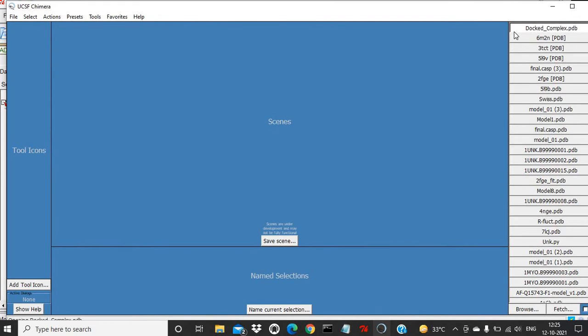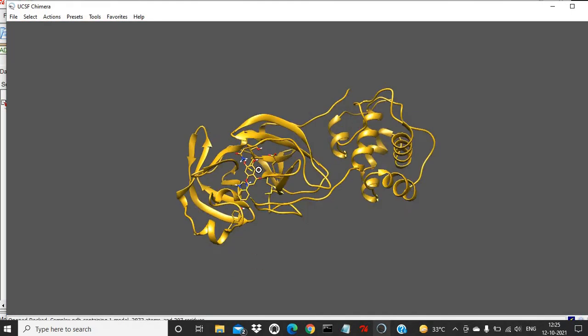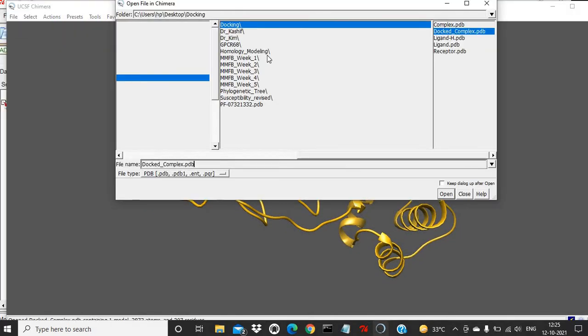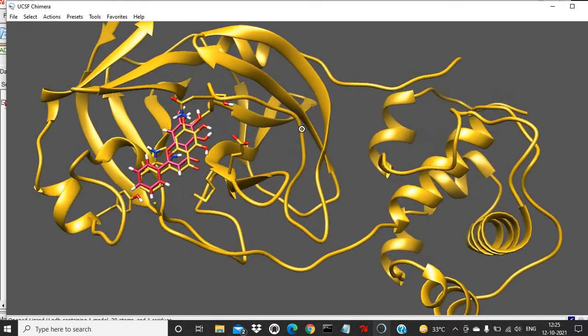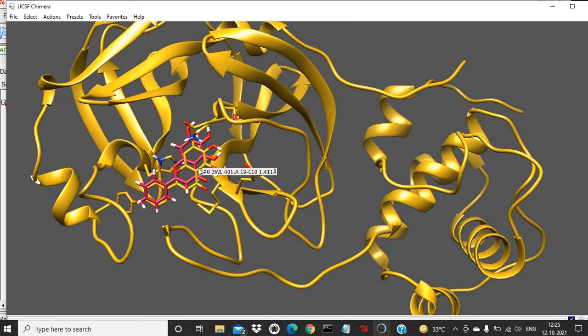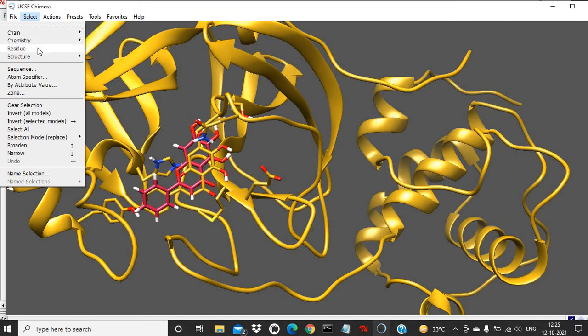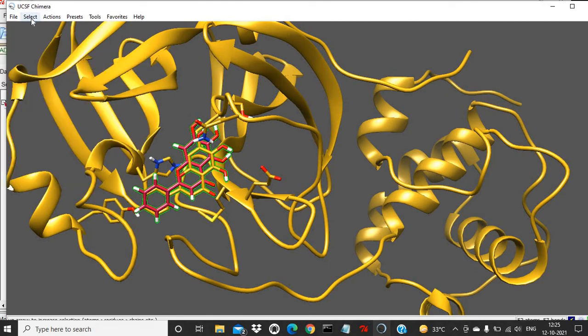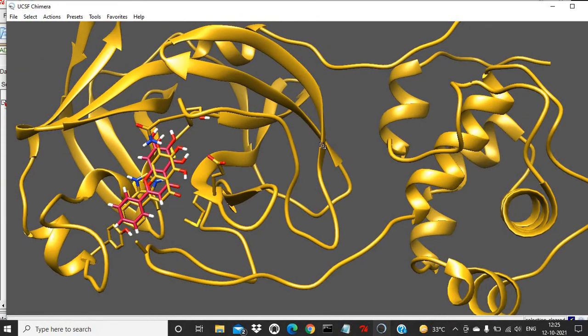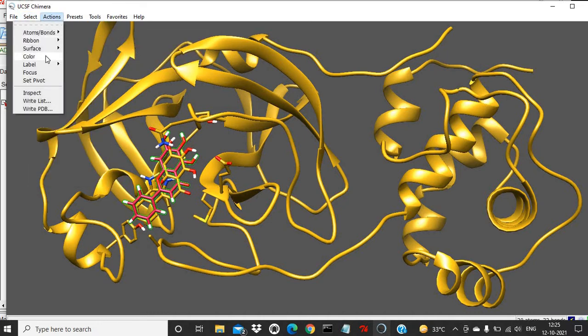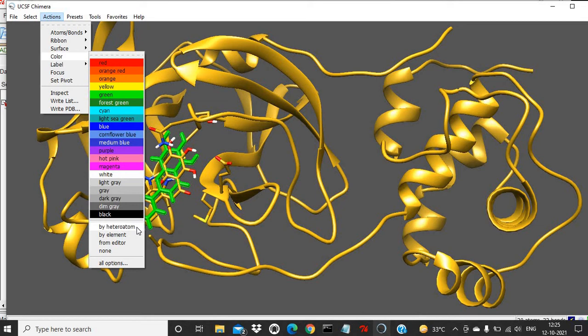Okay, all right. So now we see that this is the 3CL Pro with docked conformation. So when we open this original conformation, that is ligand H.pdb, then we see our docked conformation, which is here. Let me color it differently. So ligand.pdb, Actions, Color, making it green by heteroatom.